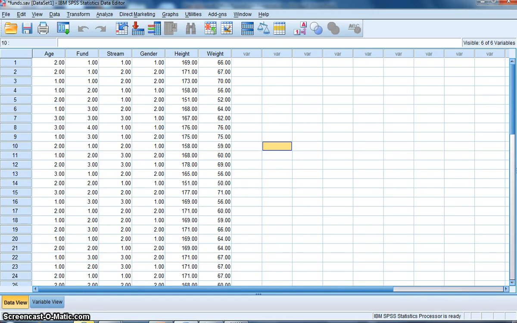First, go to the file. This funds.sav file contains data of 35 respondents in which the variables are age, funds, stream, gender, height and weight. Age is the age of respondents. Funds depicts the preference of funds in terms of cost. Stream is educational background, whether these respondents are from the science, arts or commerce stream. Gender, height and weight are also given.